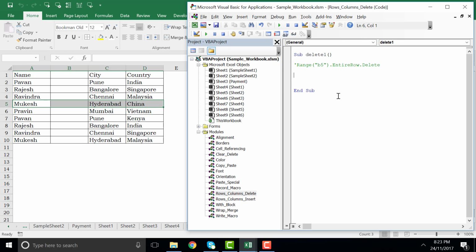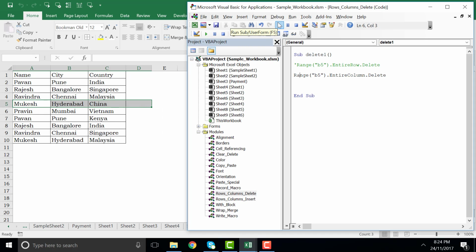Let us see one more. If I want to delete a column, I'll just select Range B5, again the same cell, .EntireColumn.Delete. Okay, done. Now when I execute, see, this statement I've just commented by inserting an apostrophe before the sentence. Now the second one is Range B5 .EntireColumn.Delete. I'll execute, and if you observe, the entire column has been deleted, right?